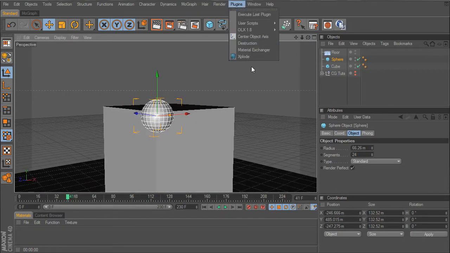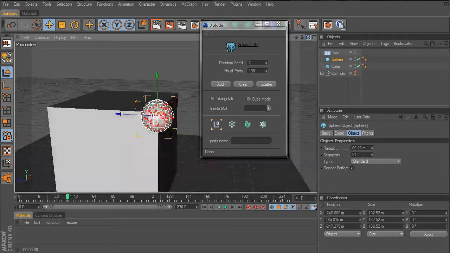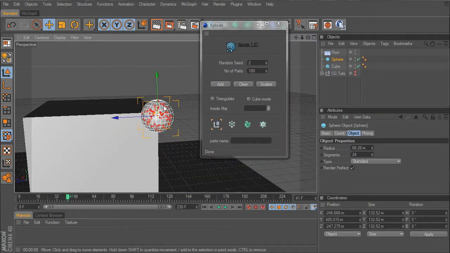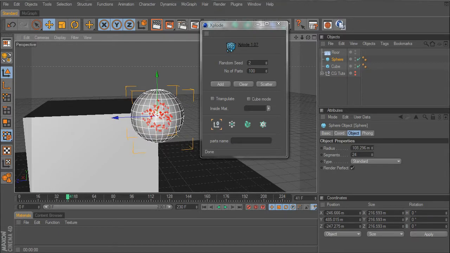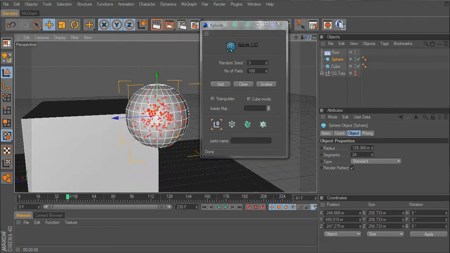Let's load the Xplode plugin. I'm going to use 100 particles, or parts, for the sake of demonstration. You can use as many parts as you want. I'm going to select the sphere and hit add. You can see it created these red dots, which will represent the pieces. The more we scale up, the bigger the pieces are going to be.